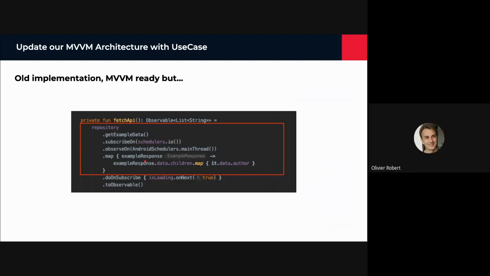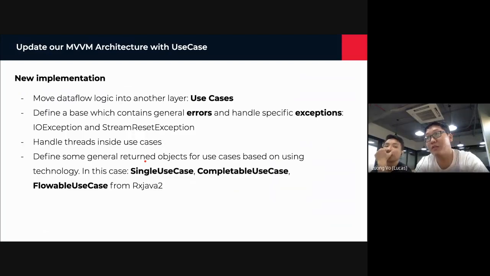Yep. Okay. So with the new implementation, we introduce use cases, where we define all the business logic, removing all the business logic from the view model into the use case. This happens to move out the business logic and reuse the use case for another view model as well. So the first thing is reusability. We can also define more things related to error handling here instead of putting it in the main component.